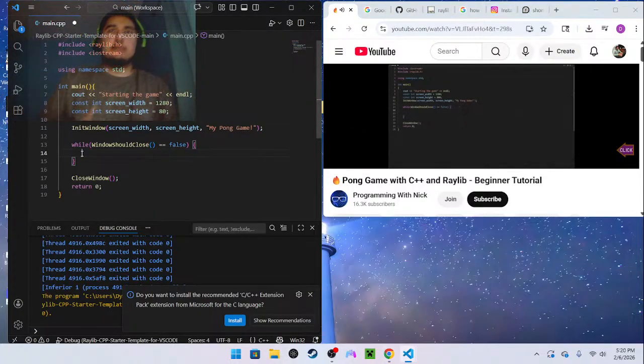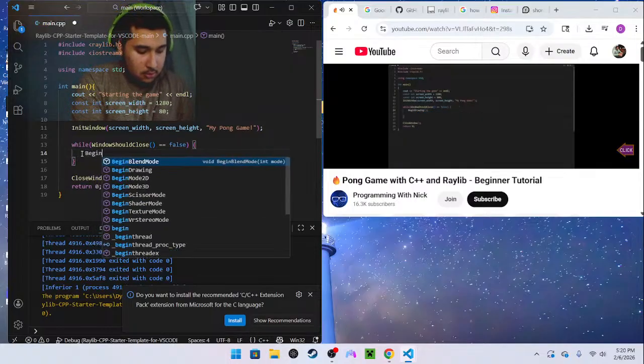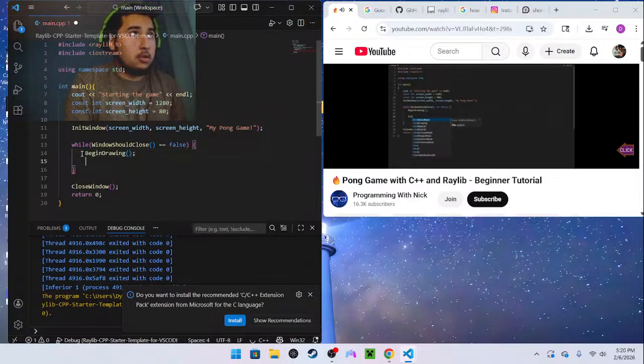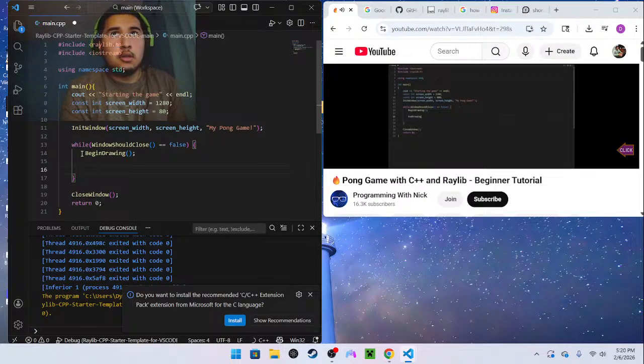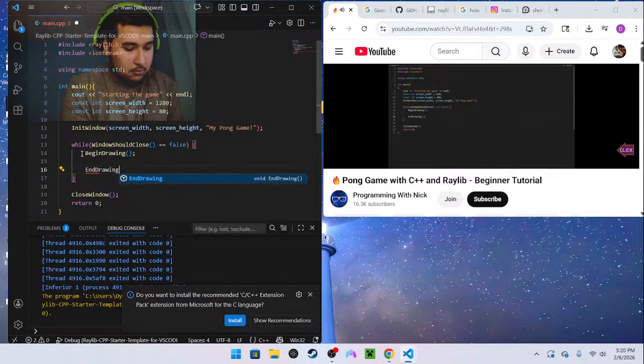Now I get it. This function creates a blank canvas so we can draw our game objects on. Next, we need to call the endDrawing function, which ends the canvas drawing. Lastly, there is something else we need to do.